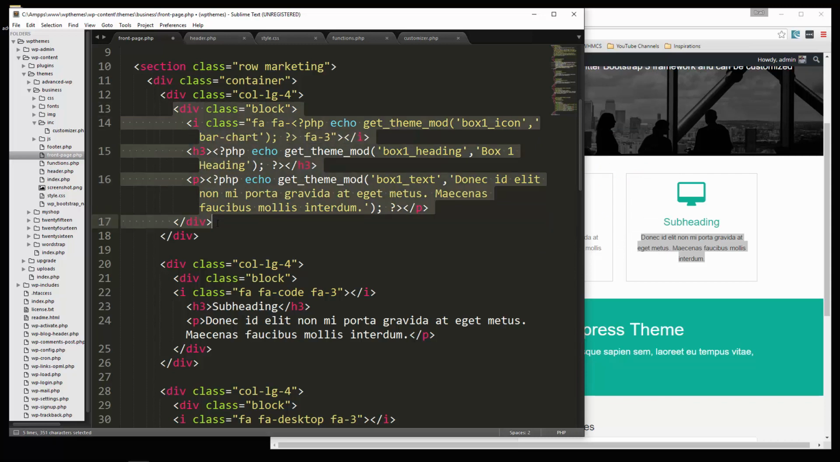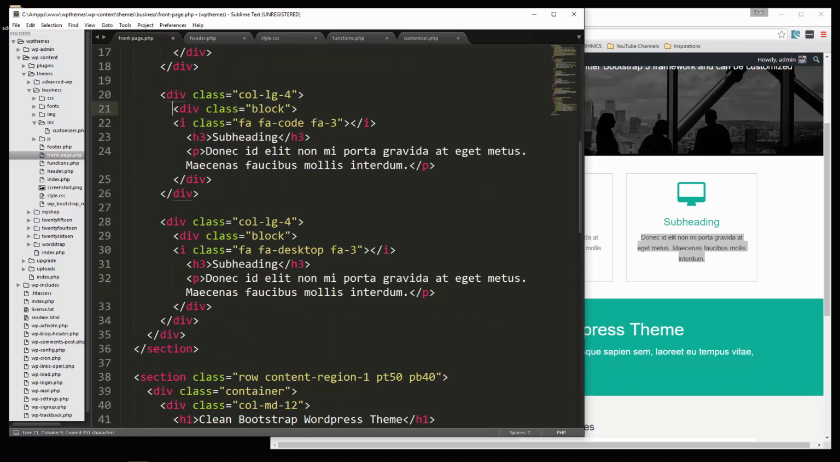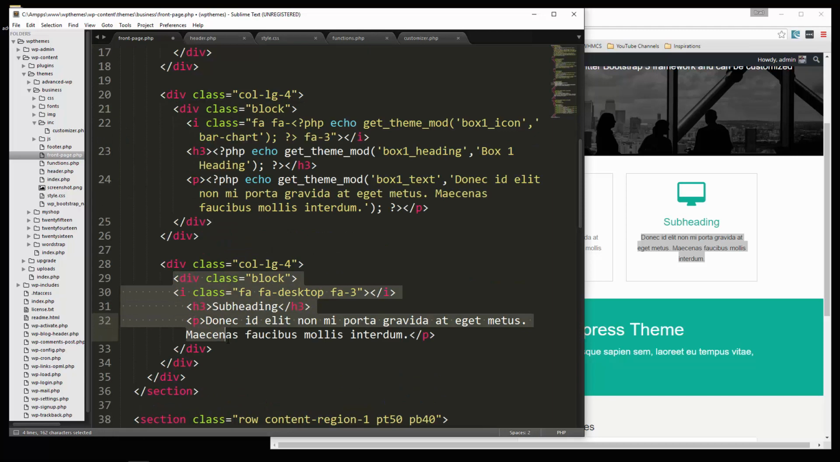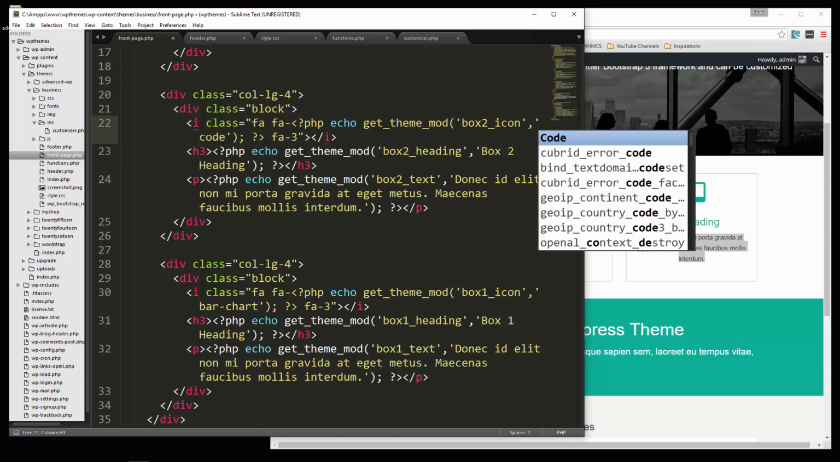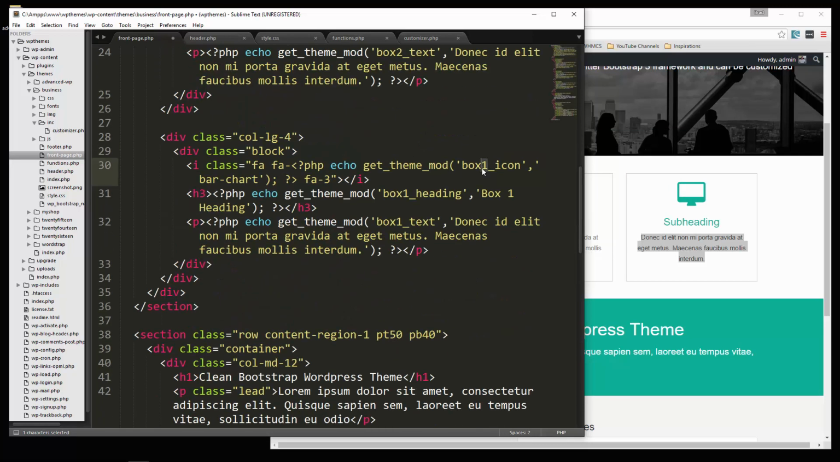Now what I'm going to do is copy this block div, and then we'll replace these two. Then we'll just change a couple things. So this one is box 2, so we'll change that. For the default for the icon, I'm going to change it to code. This one down here is box 3, and we're going to change the default icon to desktop.